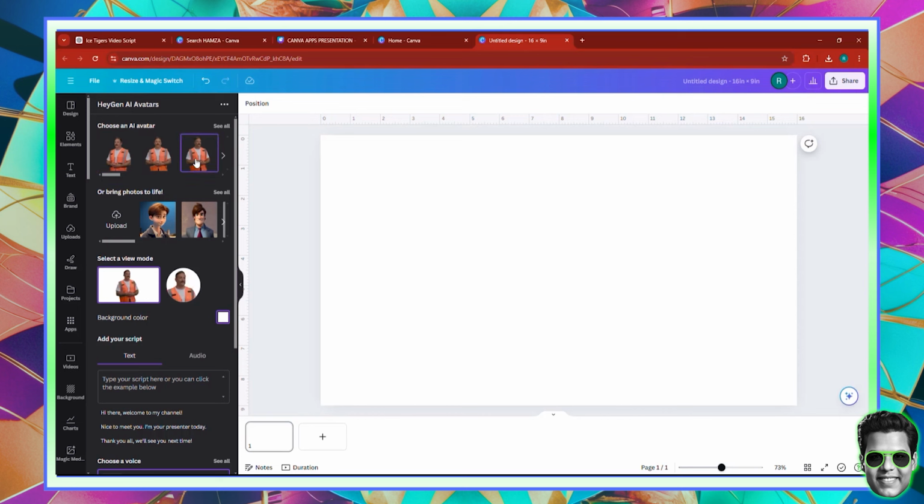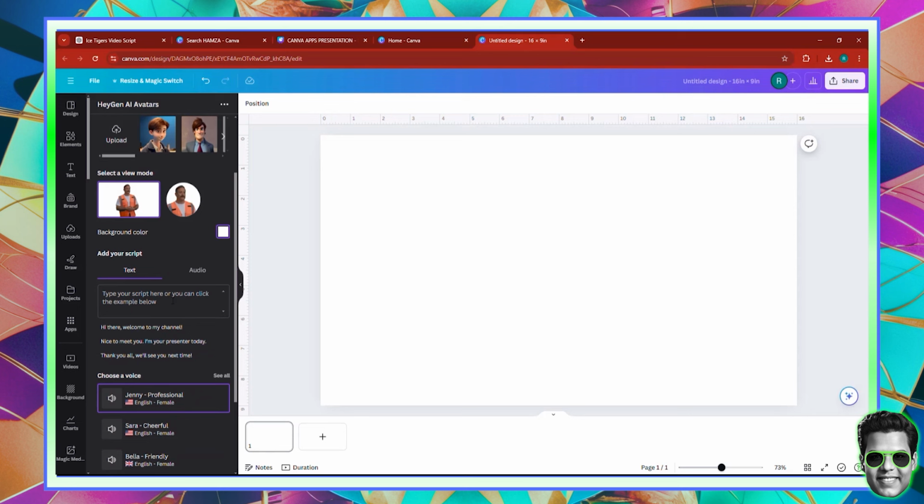So supposing that you want to choose this avatar, you can choose them. You can also select the view mode, whether you want it to be this mode, or this mode. You can also control the background color. So if you'd like the background color to be different, go ahead. And you can also type in whatever it is that you want the person to say. So I'm just going to say something like, "Nice to meet you, I'm your presenter today."